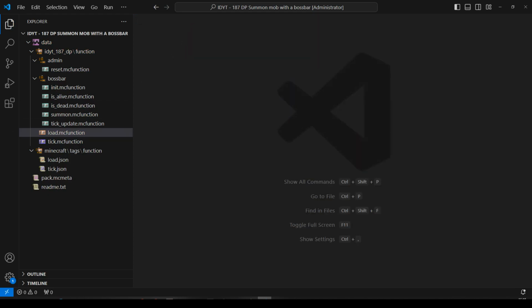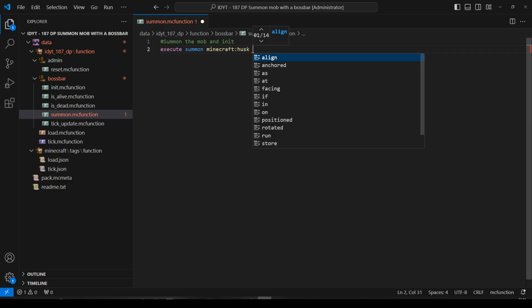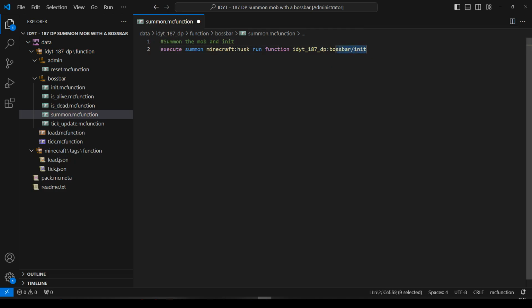Okay. Now we need to summon the thing. So let's go to summon the mob and init, and initialize. So we're going to execute summon minecraft husk, and we will run a function init. Now this function here will be run as the husk we are summoning. So in the same tick, we're going to summon it, and then we're going to run this function as it, so we can do some stuff to it.